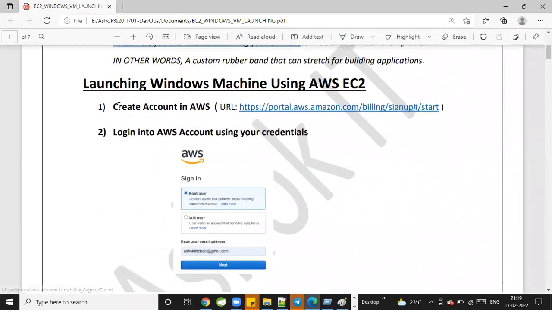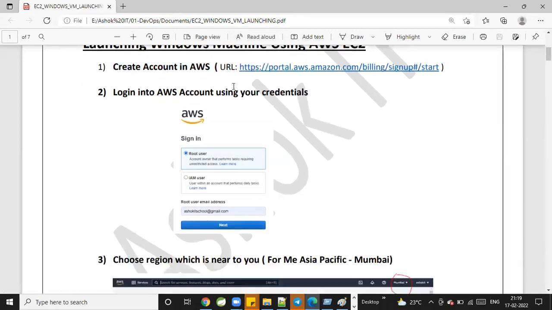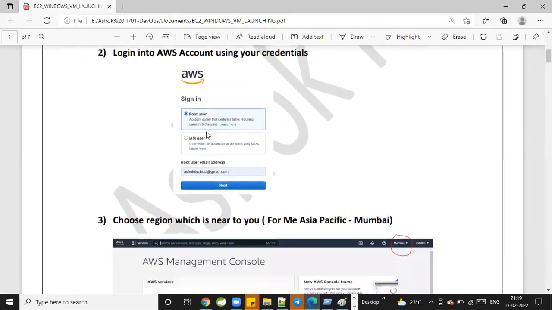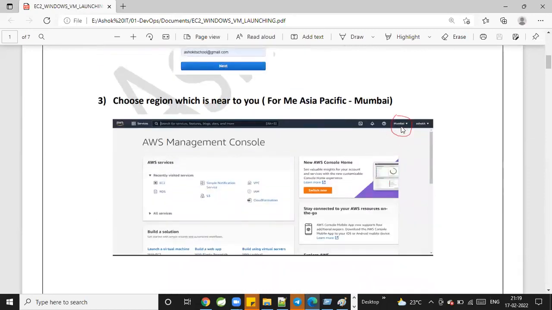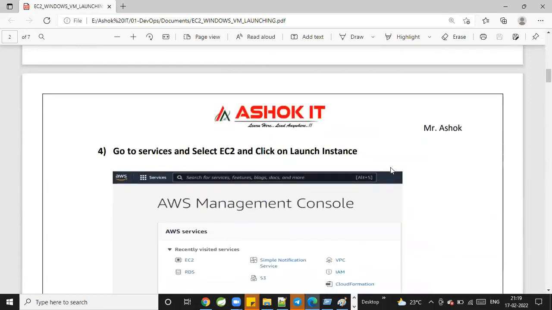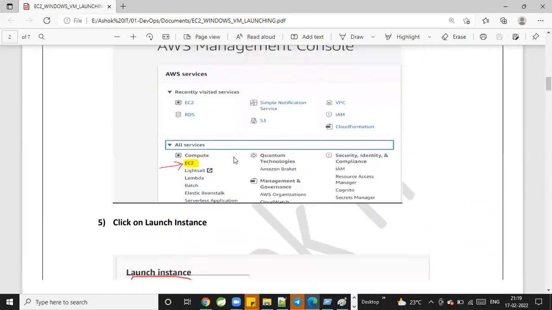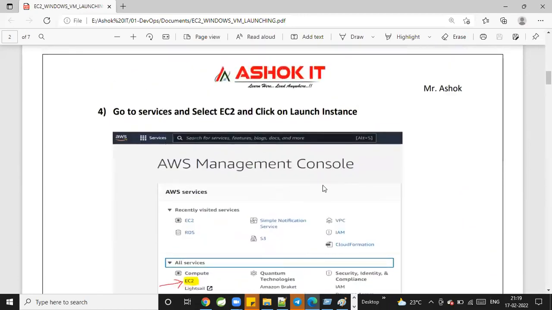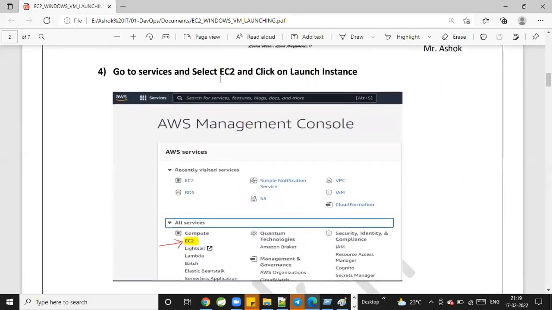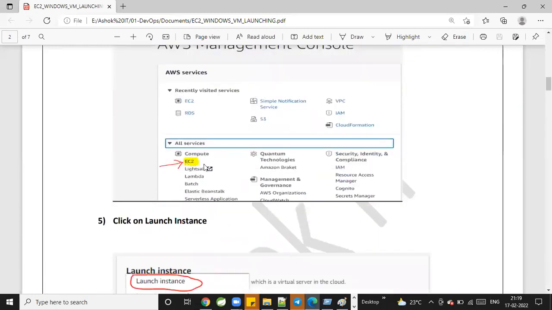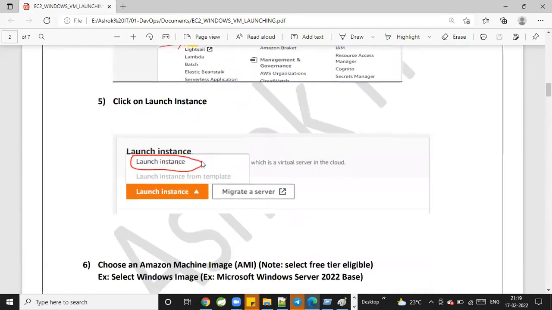Leave it. Create an account in AWS. We already have an account in AWS. Log in to the AWS account using the credentials. I'm logging in by using my root account, ashokitschool@gmail.com. Choose the region. I'm choosing the region as Mumbai, Asia specific. Next, go to services and select EC2. I'm giving the screenshots also clearly. EC2 machine launched. Then click on launch instance.